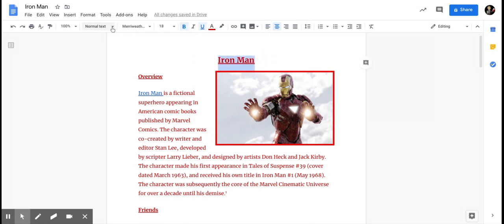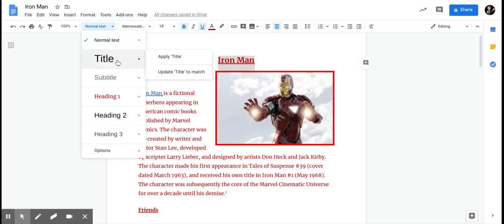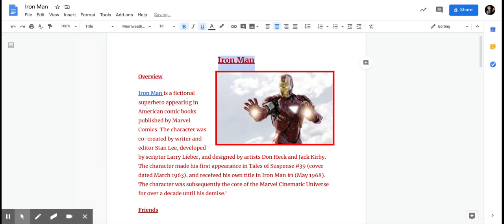So if I go up to the top and I go here, I've got an option to make it into a title. Now, if I just say apply title, it'll make it black and change my font and lose all my formatting. If I go update title to match, it's not actually changed at the moment, but when I click on it, you can see it's defined as a title.